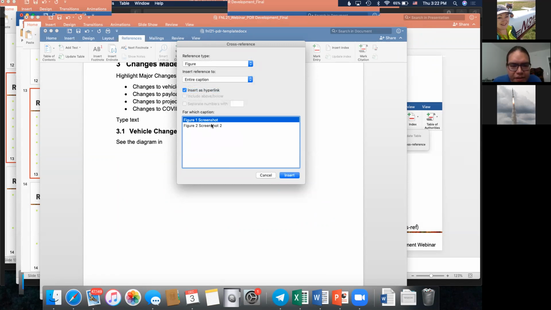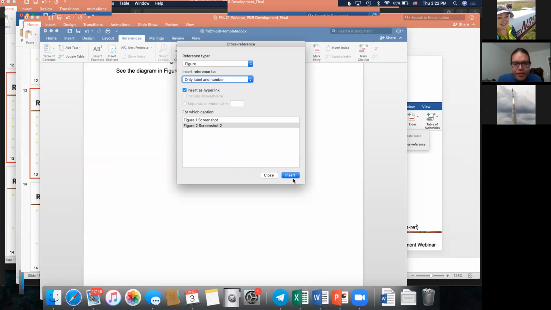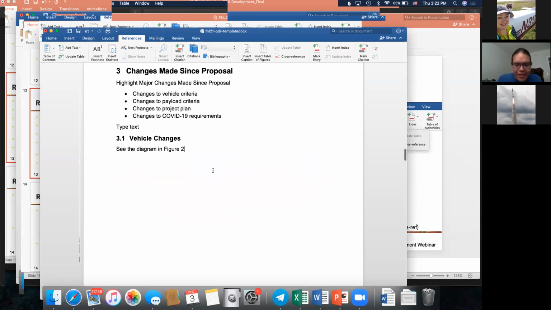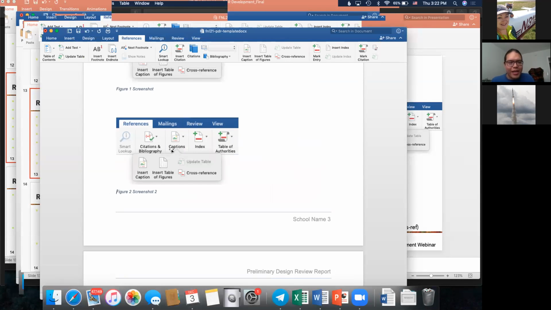I want to reference figure 2. And if I leave it as entire caption, it'll put see diagram in figure 2, and then the title, which I don't want. I want just the label and number. So oops, not that. Only label and number. That's generally what you do. And click insert only once, and then close. It's kind of weird like that. So there's your cross-reference. You can click on that, and it'll link you back up to that.